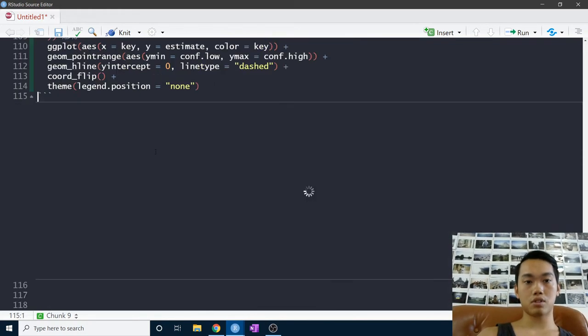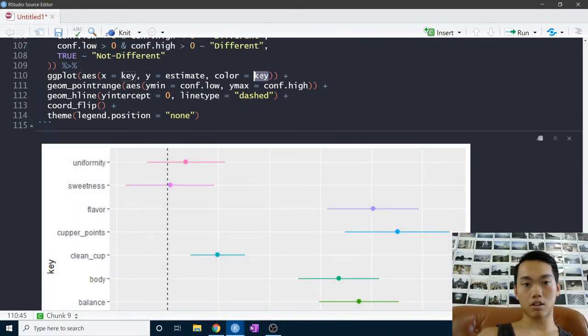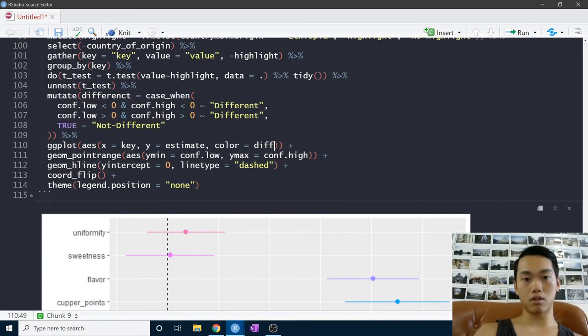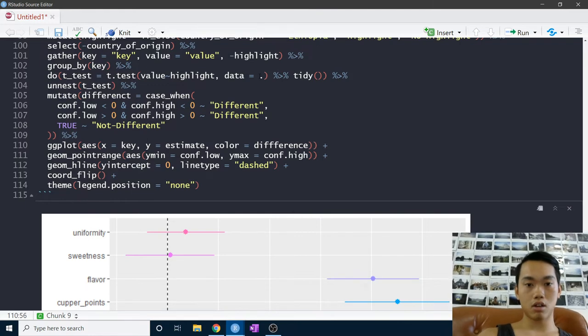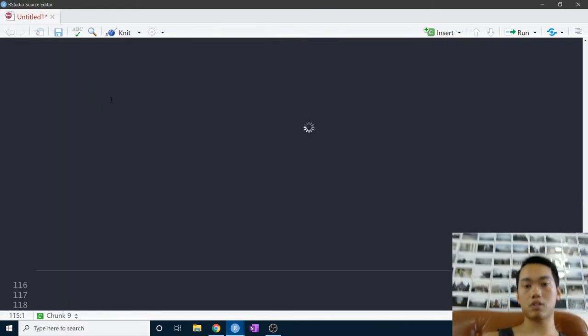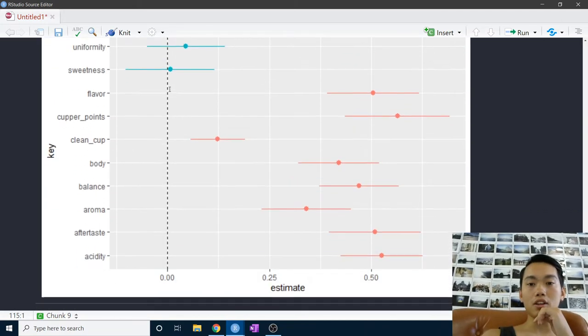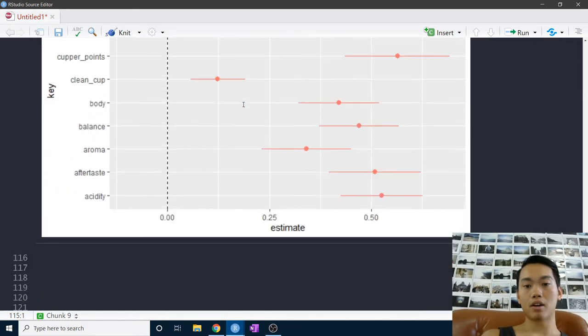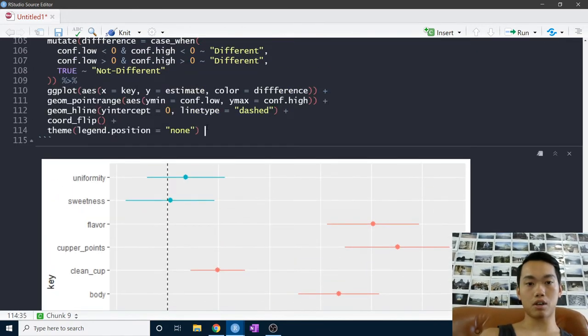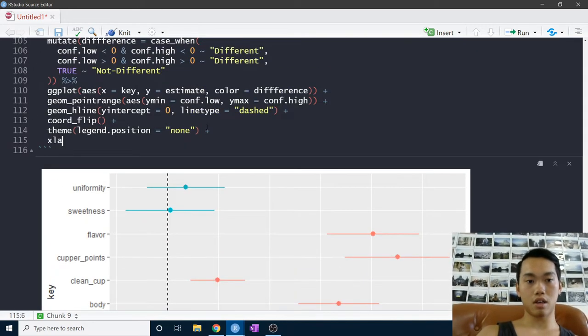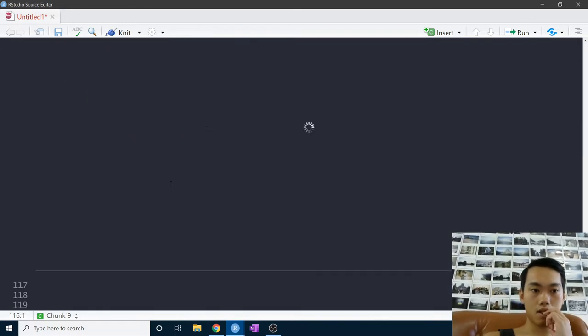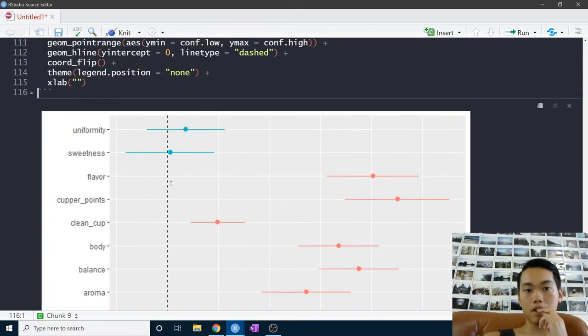We'll just run this and then I'll say the color will equal difference. And I spelled difference wrong. I tried to do both different and difference. Difference. Okay, cool. And we can see it here. It's working how we would like it. Okay, great. So I'll just say plus, was it xlab, is done, is not? Yep, so now we have that.